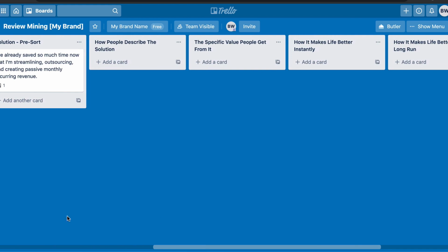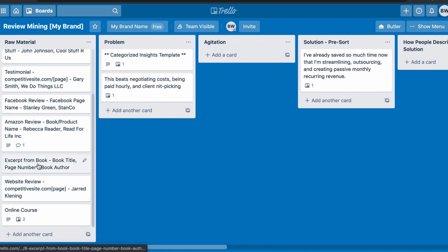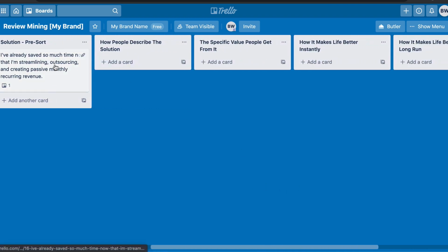Once you've done step 1, we want to scroll across here for step 2. And that is, obviously, we're going to categorize our solution pre-sort into the 4 different varieties of how we describe the solution, okay? So this is going to be how people describe the solution, the specific value that people get from the solution, how it makes life better instantly, and how it makes life better in the long run. So again, we're only looking at this solution pre-sort list. So we're ignoring everything we've done here. As far as we're concerned, this step's been finished, and now we're only looking at solution pre-sort for step 2 of this process.